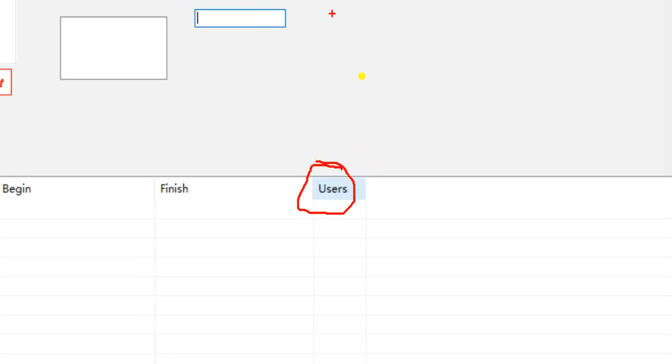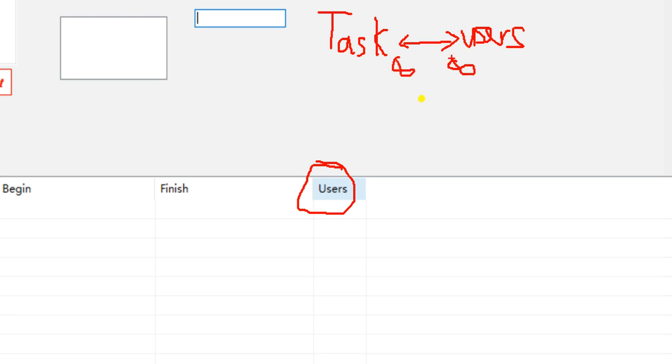It means that we have the task, and each task can be handled by one or more users, and one user can do one or two or many tasks. So the relationship is many to many. So in this step, we have to create a database for this program next week.